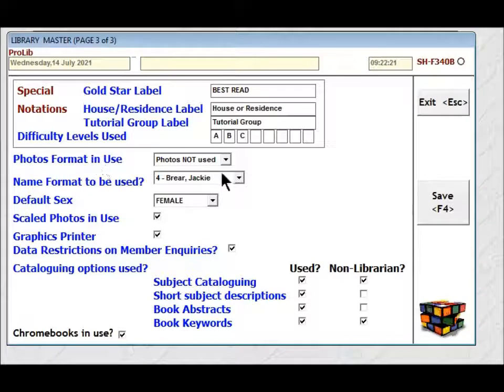So if you want to use photographs, then you have 3 options. Bitmap photographs, you put them in the background, JPEG format in the background, or you say photos are not used. And if photos are not used, then throughout the system, whenever ProLib wants to display a photograph, it would say, oh, photos are not used, and therefore it doesn't go through the routine of finding the photograph for that person and displaying it on the screen.